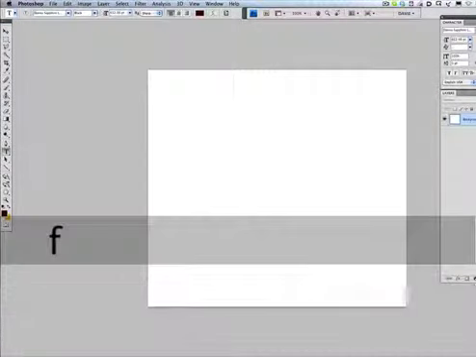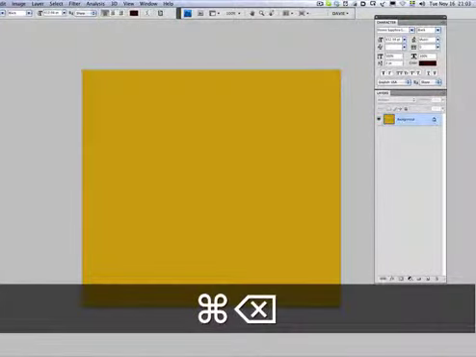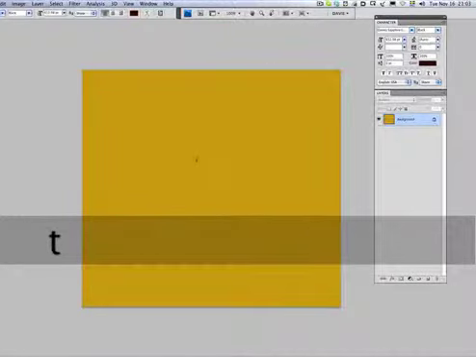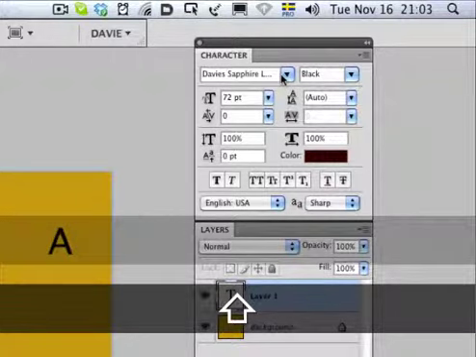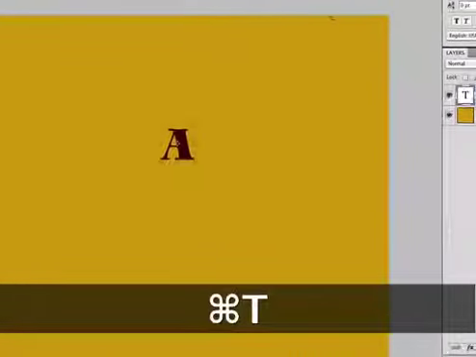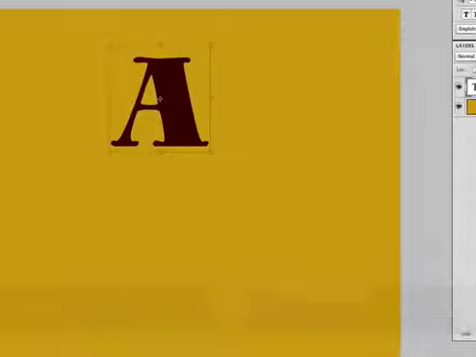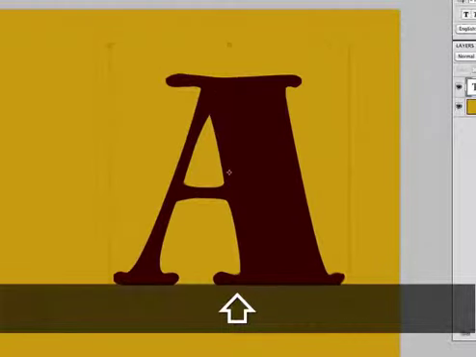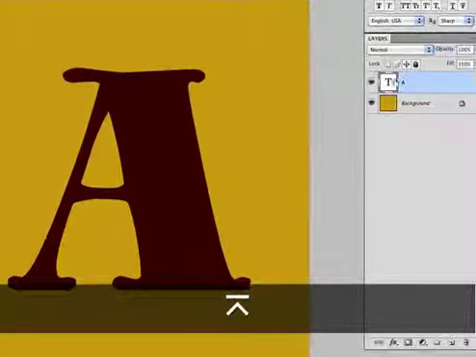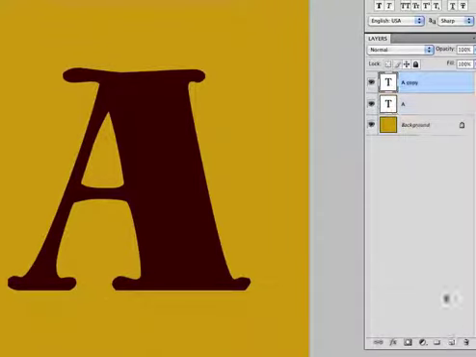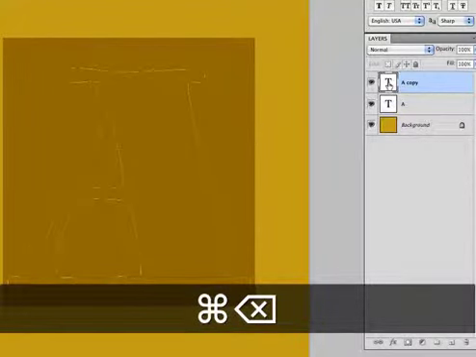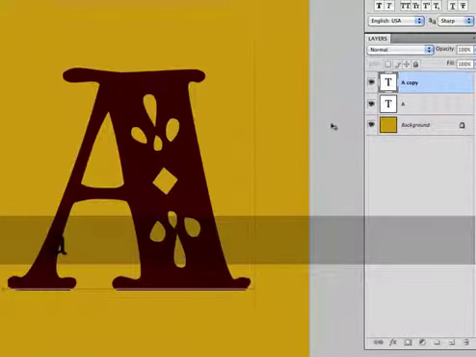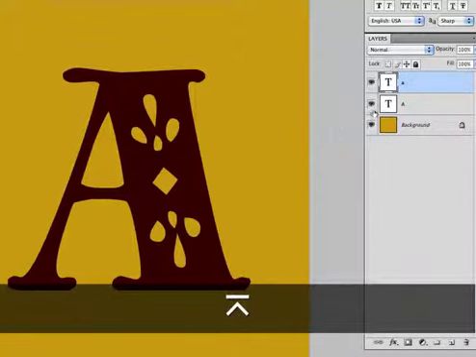A new document, full screen, a golden background, a text layer, select the font, the black version came up first, type an uppercase A, resize it. Duplicate the text layer, select the copy, and replace the uppercase A with a lowercase one. And then you can see the different layers.